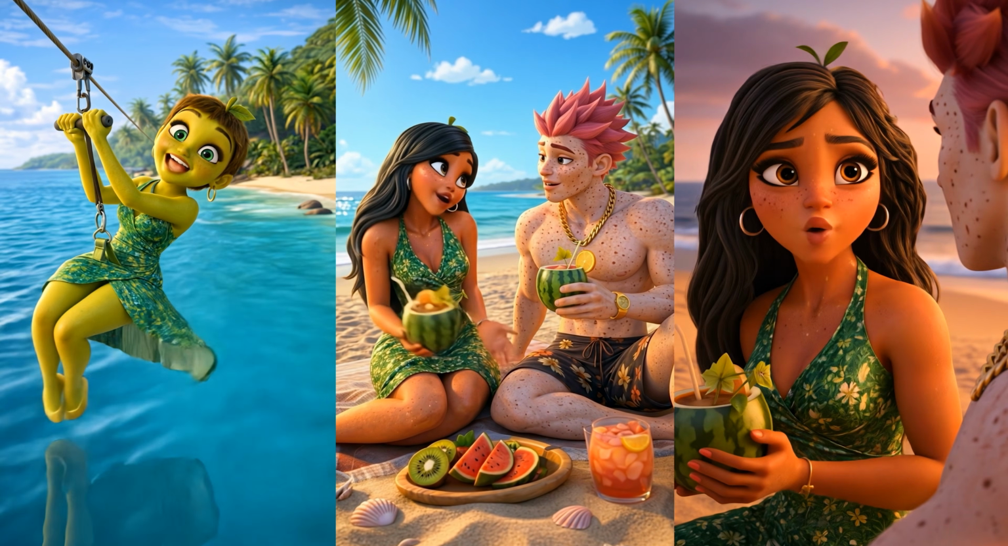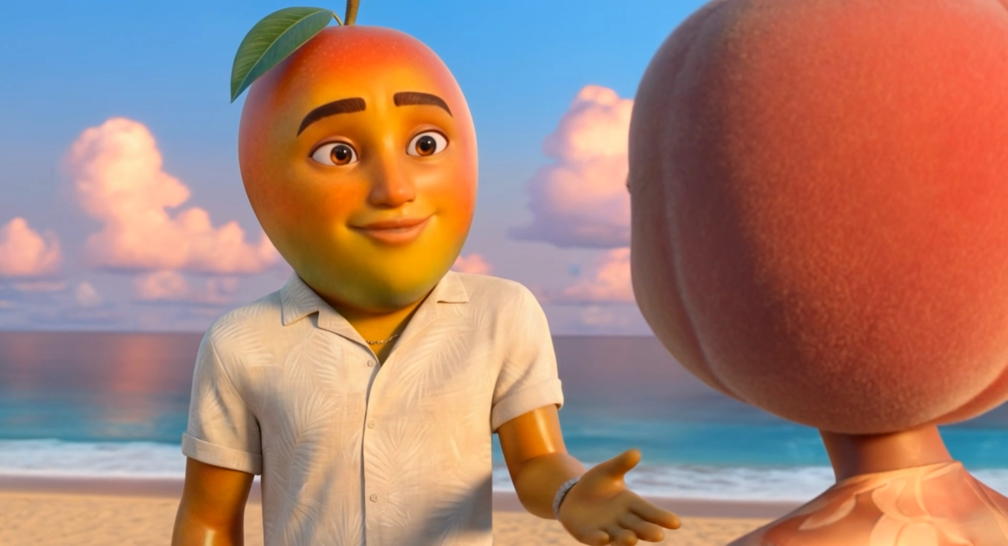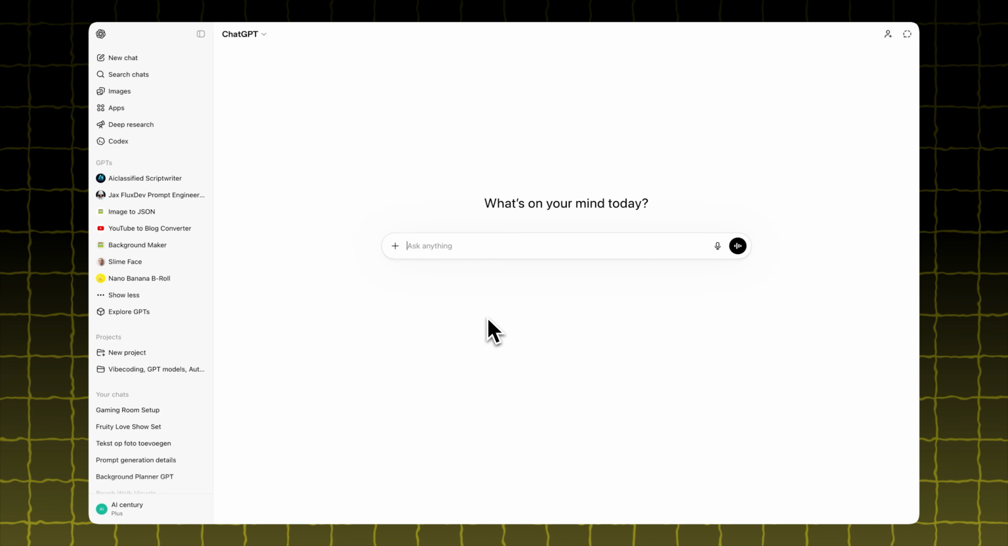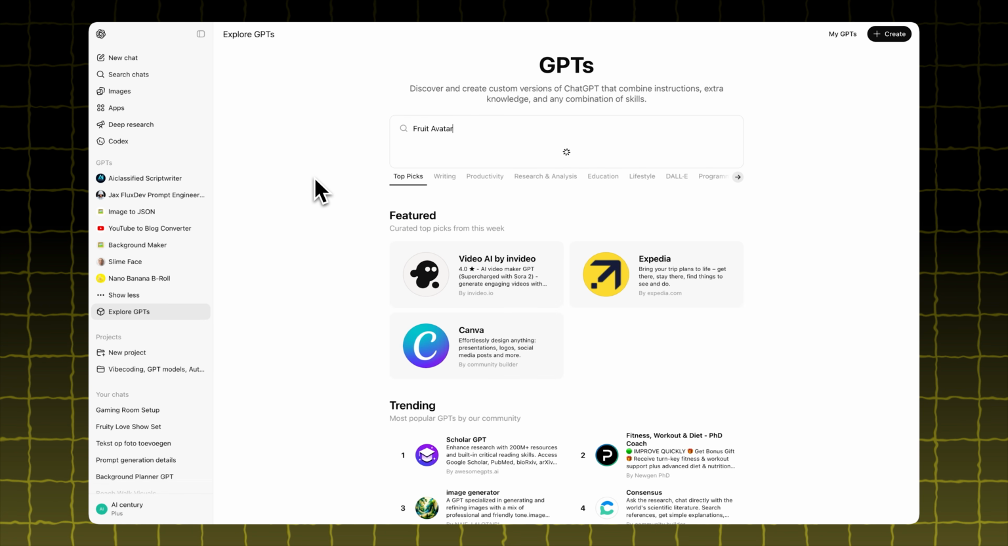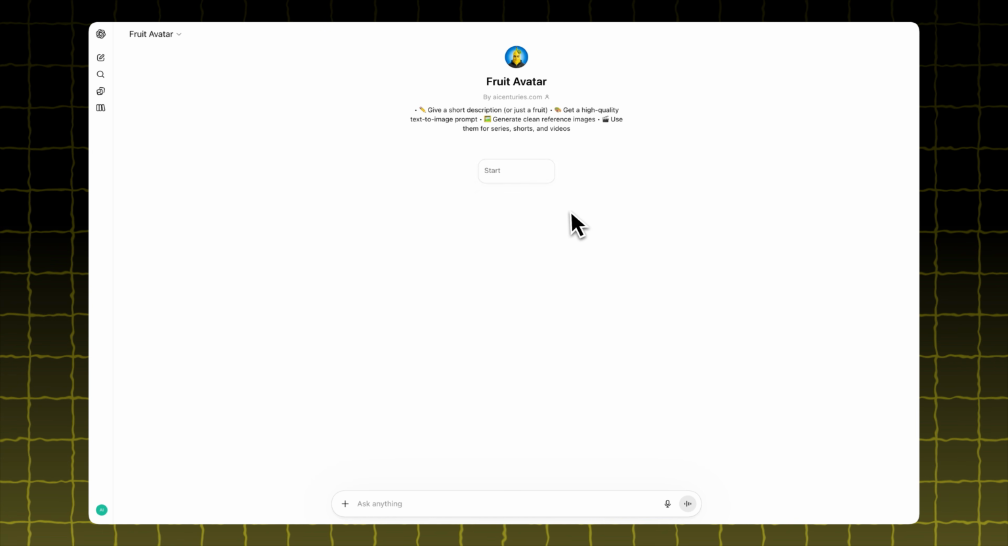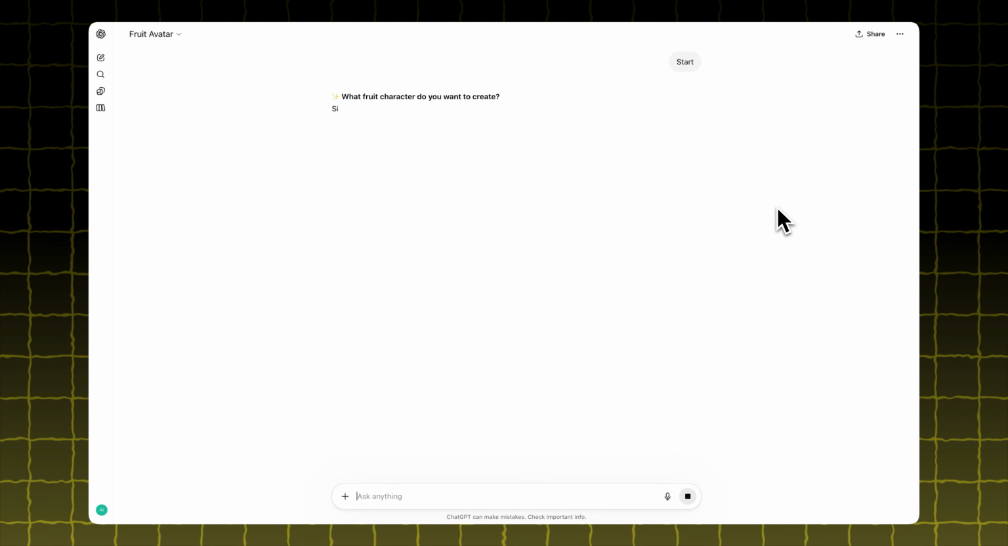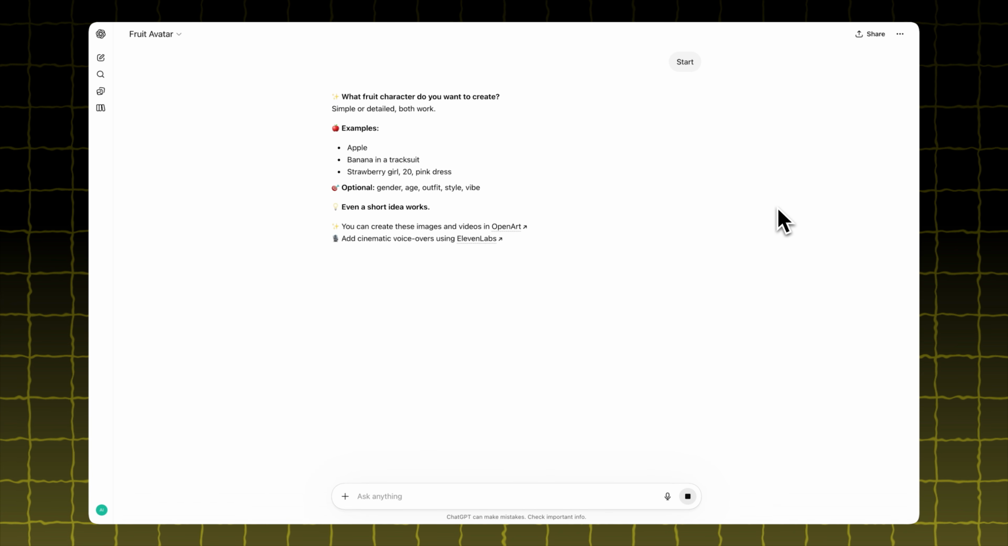These talking fruit videos are blowing up right now, and I'm going to show you exactly how to make them. First, open ChatGPT and search for a GPT model called Fruit Avatar. Select it, click Start Chat, and then hit the Start button. Now it asks a few questions about how you want your fruit avatar to look like.